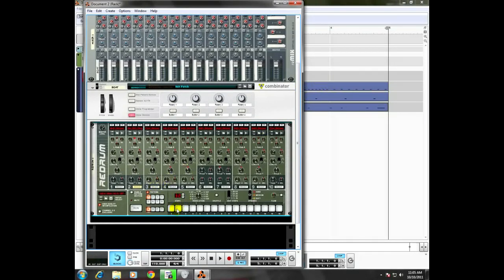In this case we're going to go 2, 4, 6, 8, 10, 12, 14, 16. Slide the indicator up to 17, light all these up, and then enable the pattern, and now you'll be able to hear it.